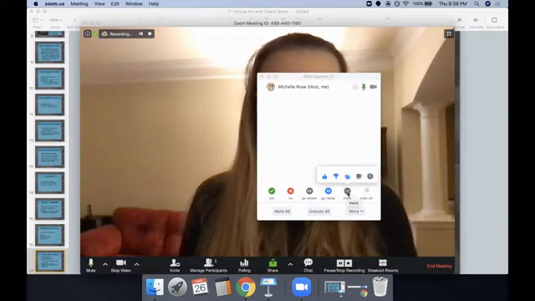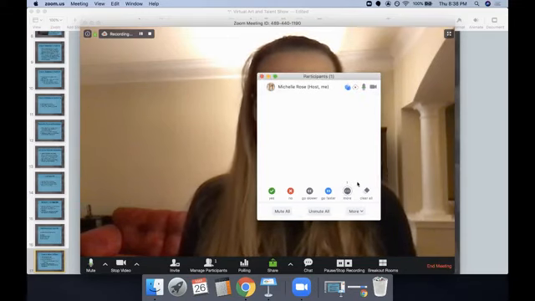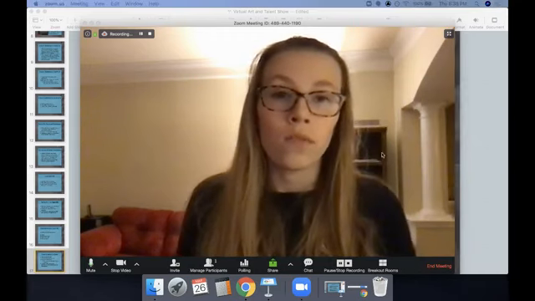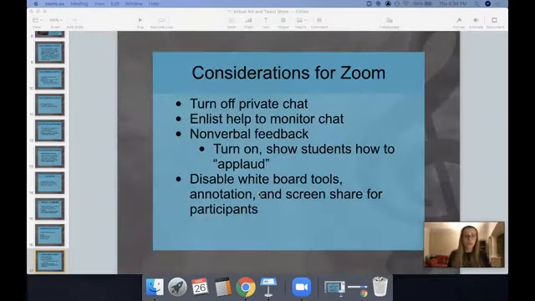If you go under more, there's this clap. And then students can clap that way, and then they can turn it off. That's a great way to give students the ability to give a virtual round of applause. Again, you have to turn on this setting. It's called nonverbal feedback in Zoom, but it's a great way to allow students to give applause without having to type it in the chat.